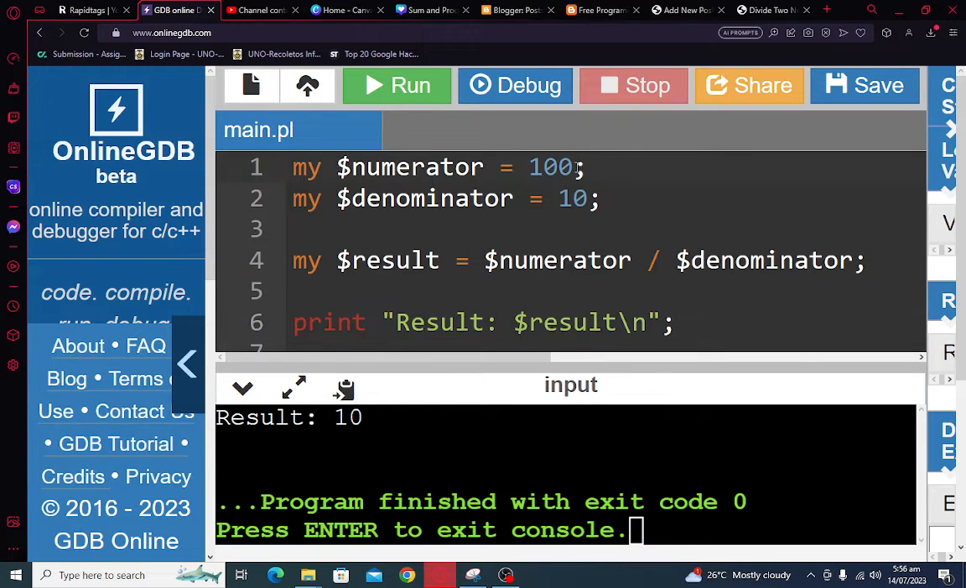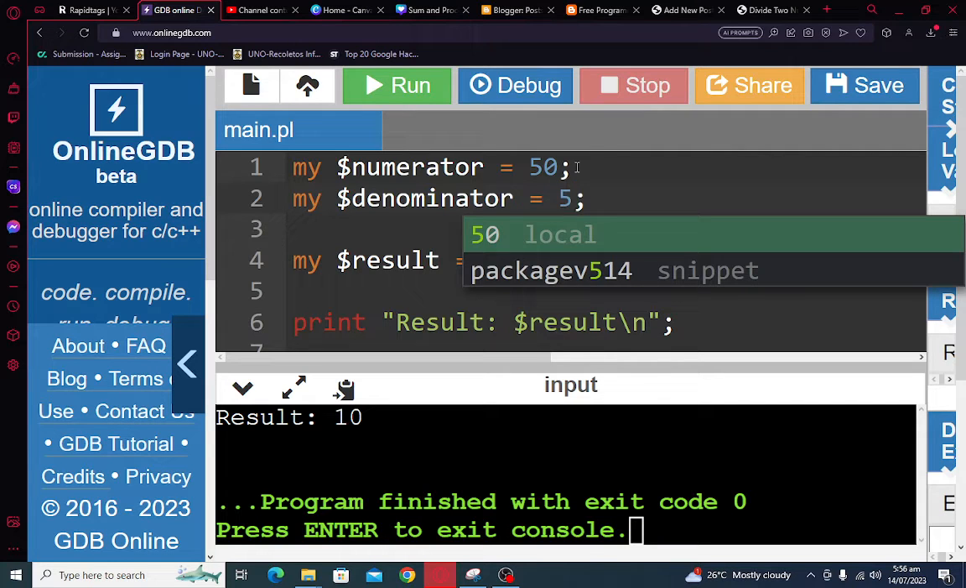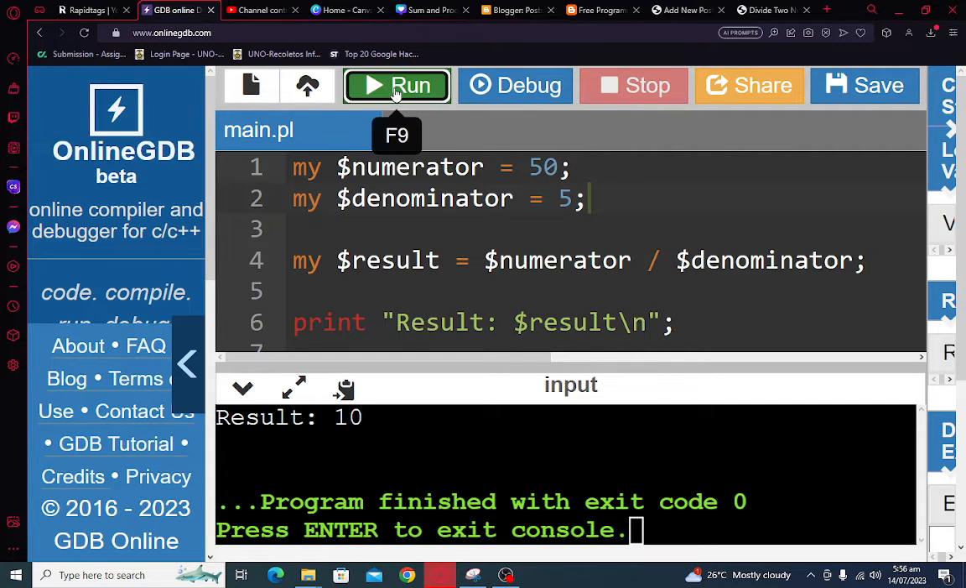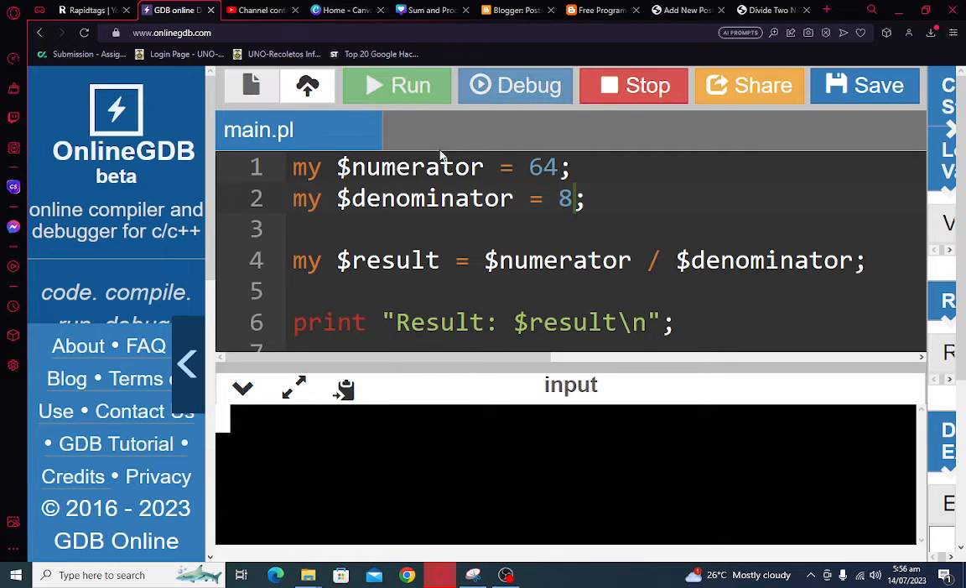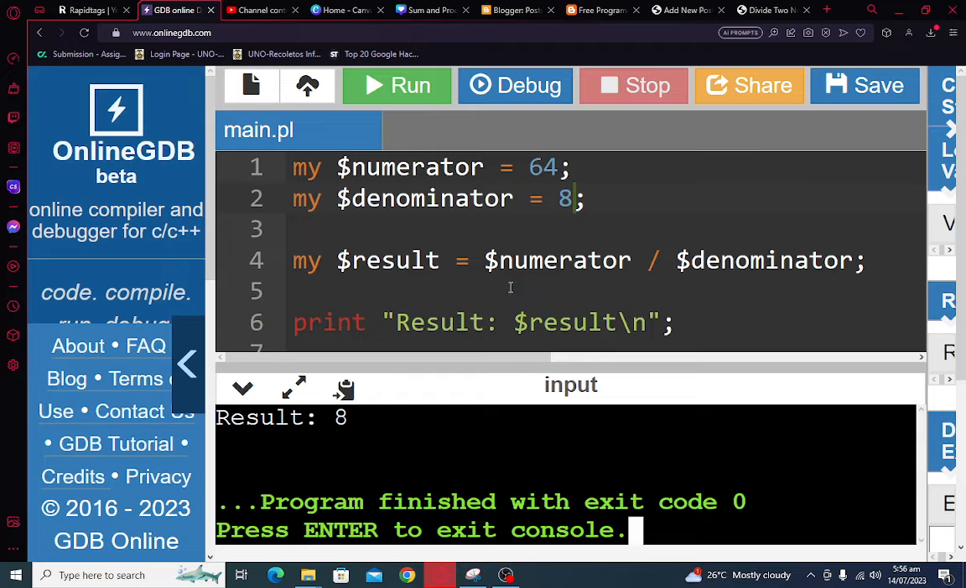Okay, another example. Let's change this one to 50, and then we have here 5. So when I click the run button, we also have the result of 10. Let's say another example: 64, and then we have 8. When I click the run button, we have 8.